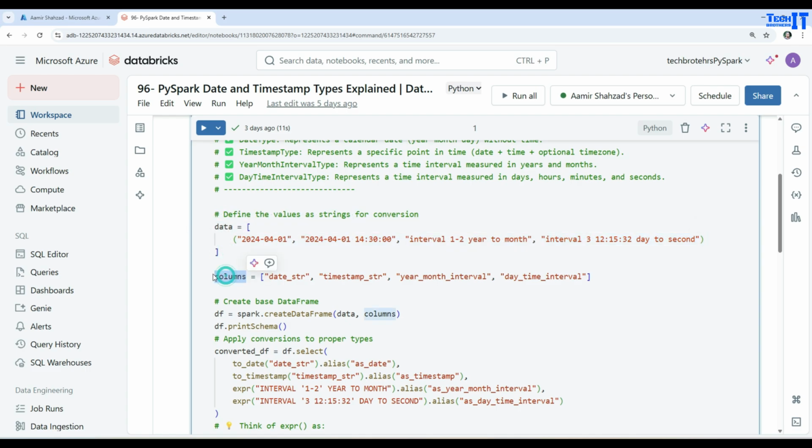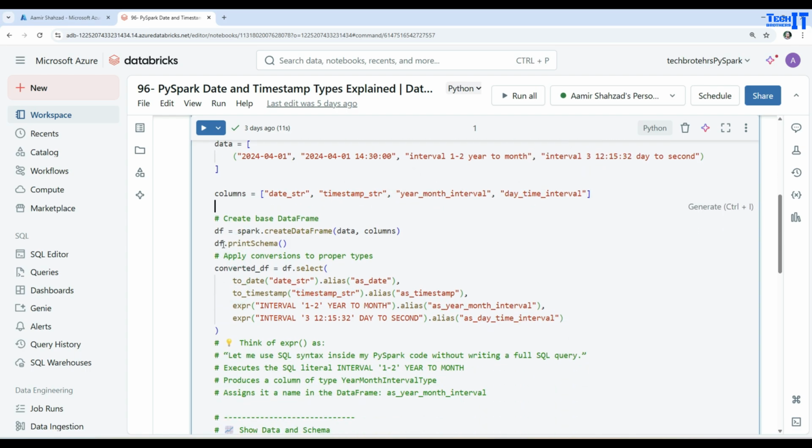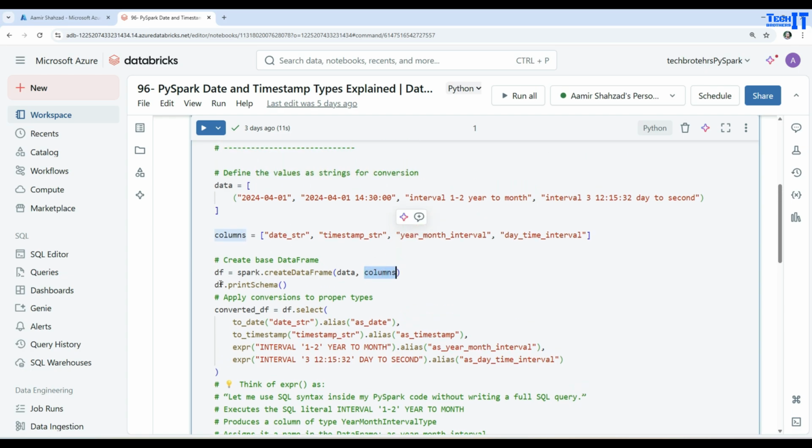Then here we are creating the columns: date string, time string, year-month interval, and day-time interval. Then we are going to create our data frame. We are saying DataFrame df equals spark.createDataFrame, use this sample data and use these columns for our data frame, and then we are printing the schema for that data frame. So we are going to go ahead and execute this.